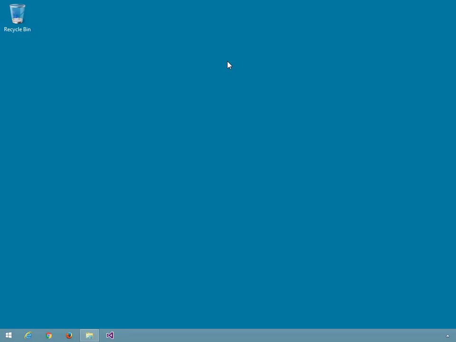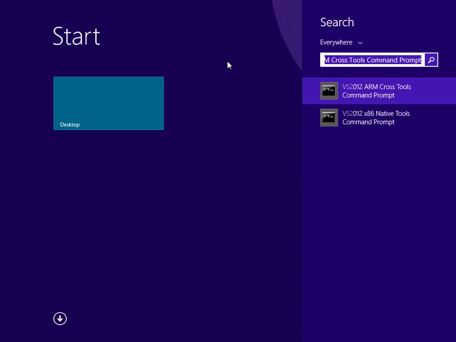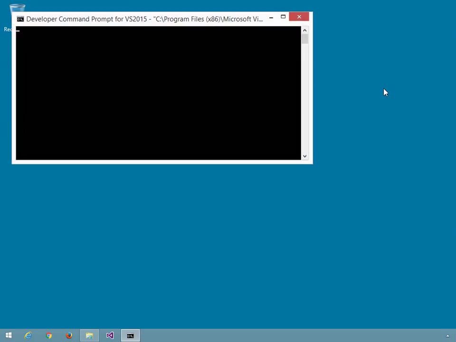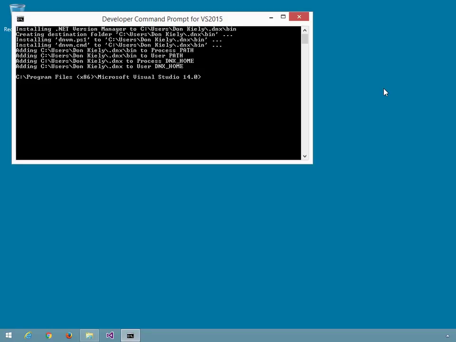But in this case, I'm going to tap the Windows button. That brings up that screen there. And I'm just going to type in part of the name, VS2015. And there you can see that it finds developer command prompt for VS 2015. And there's another one here that's specialized for building applications. But I want the developer command prompt. So I'll click on that, and that opens up this Windows PowerShell window that has all of the settings set for Visual Studio.